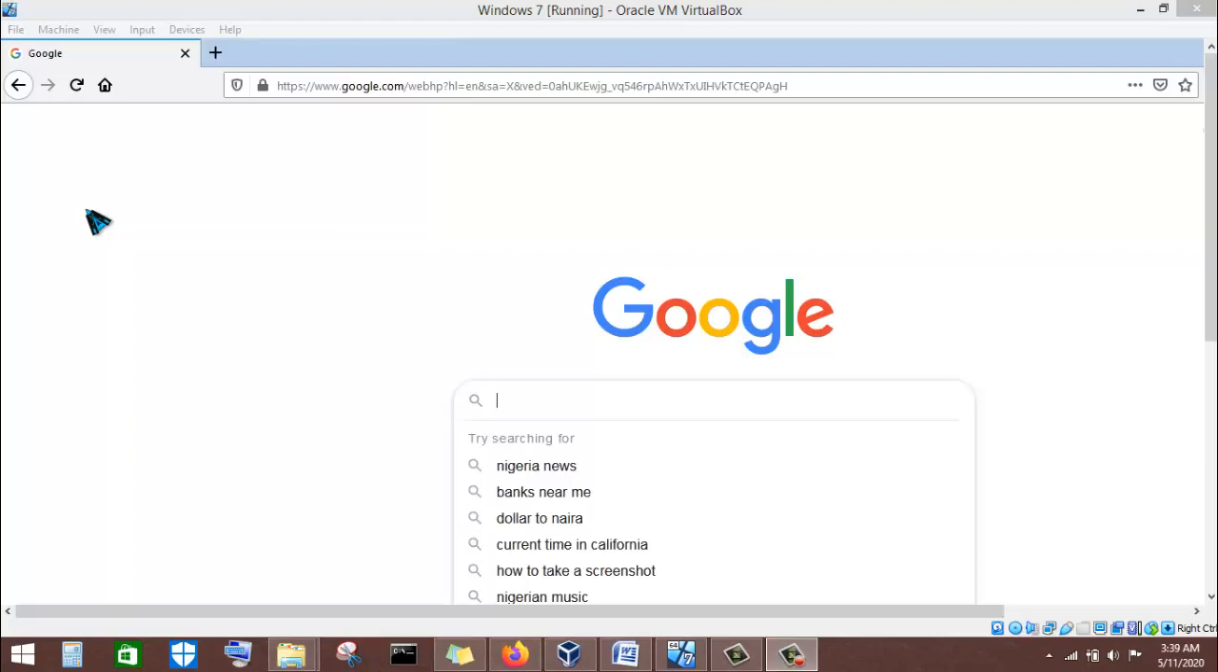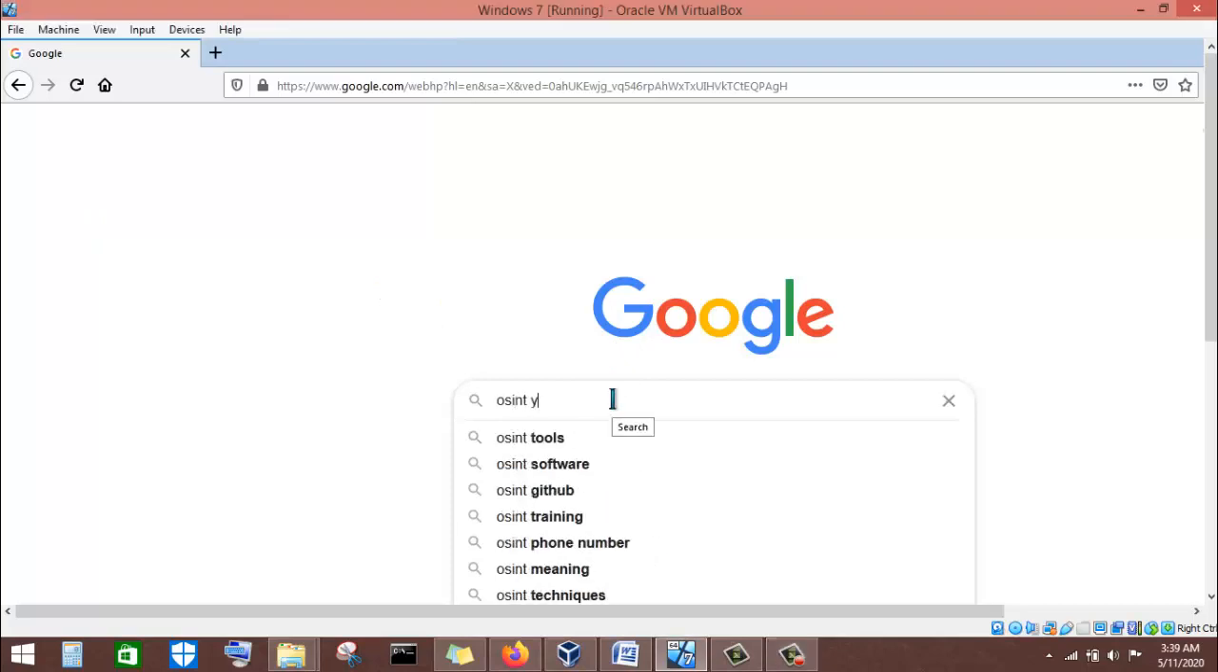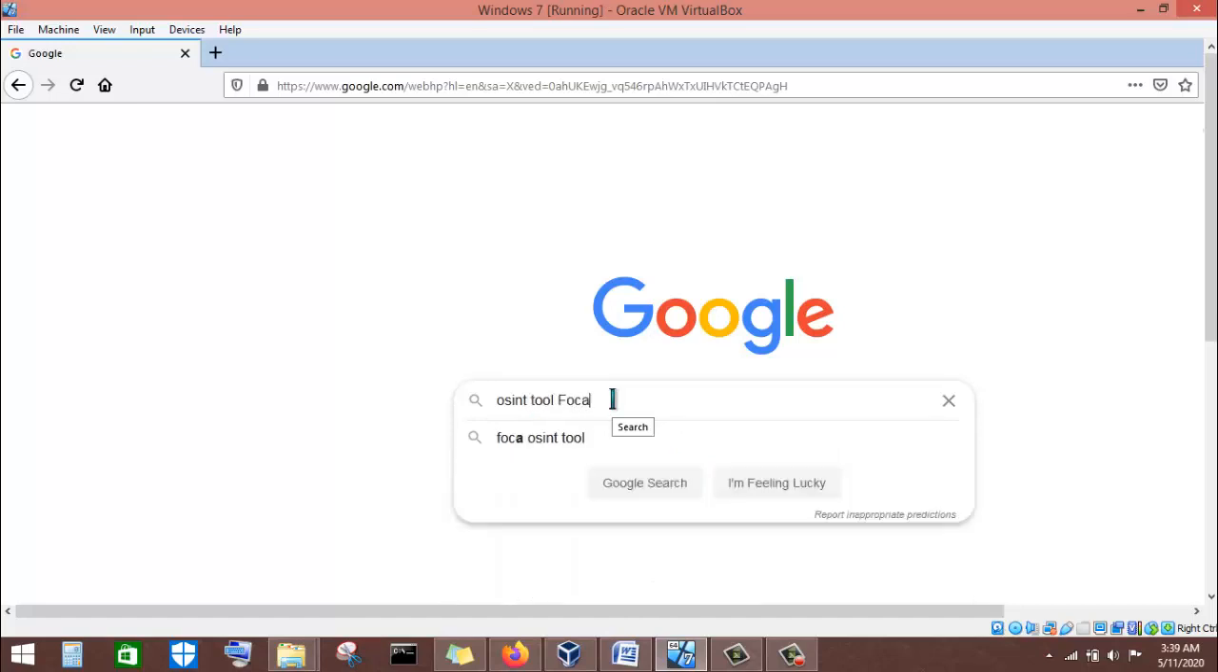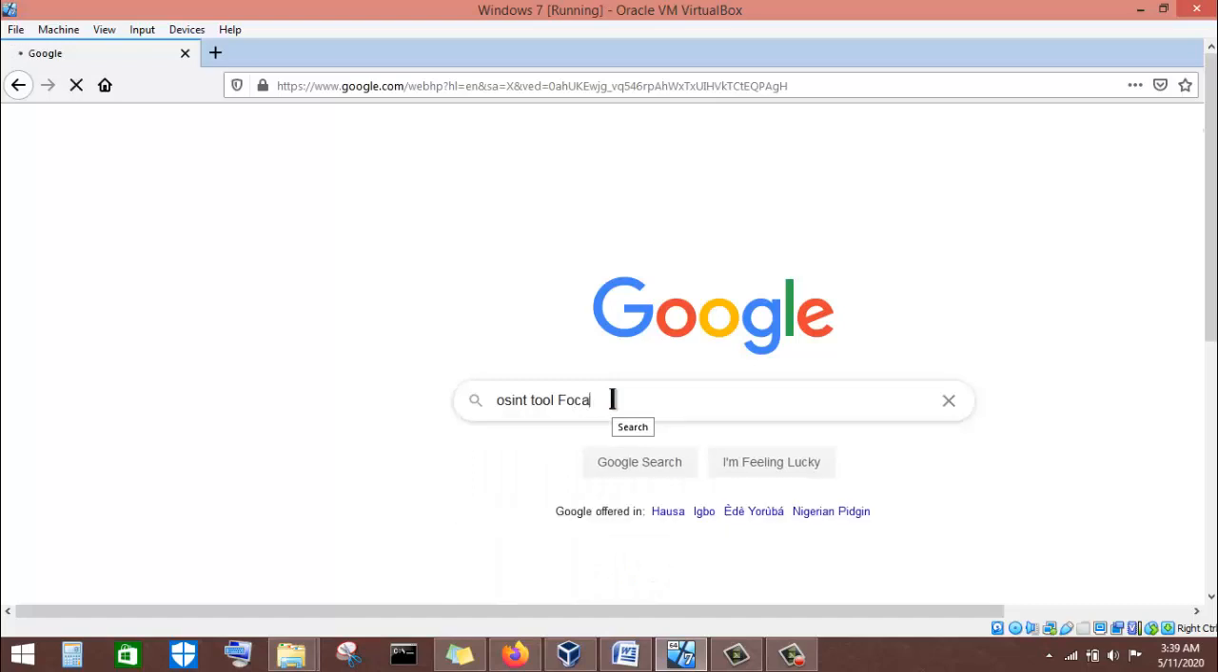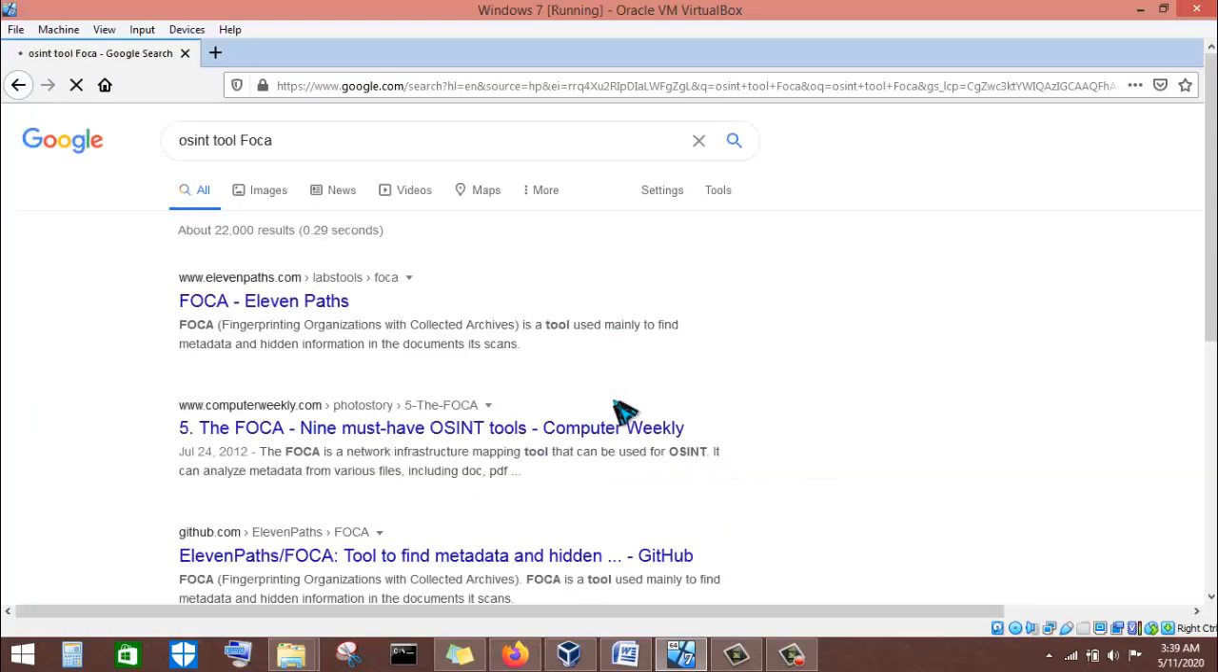So I can just come to Google and type OSINT tool FOCA, and I'll hit enter. Now the first link is the 11path website. Then I'll click on it.